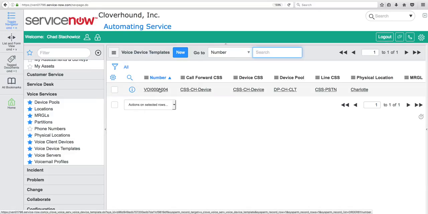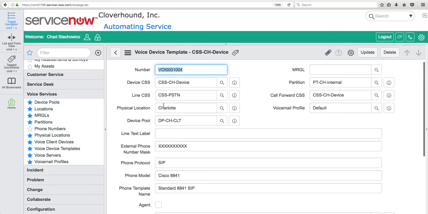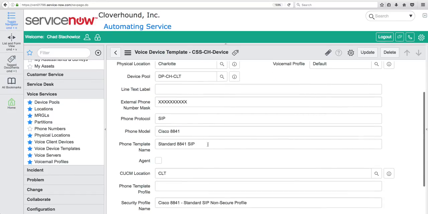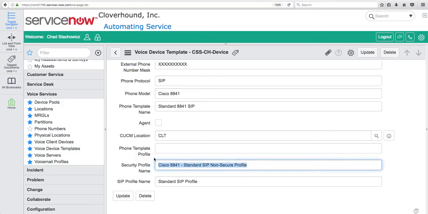This is very much like a BAT template for a phone. We're going to make these templates one per location. In my Charlotte location here, you'll see I have a device CSS, a line CSS, a device pool, an external phone number mask, a partition, a call forward CSS profile, and then some strings that I've entered in here, just some required settings that everybody sets when they build a phone.